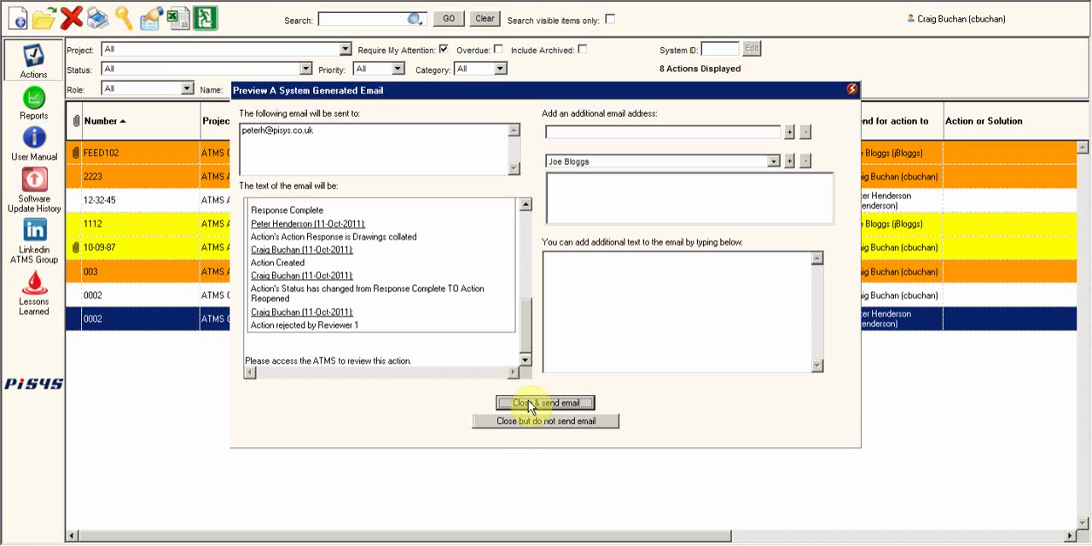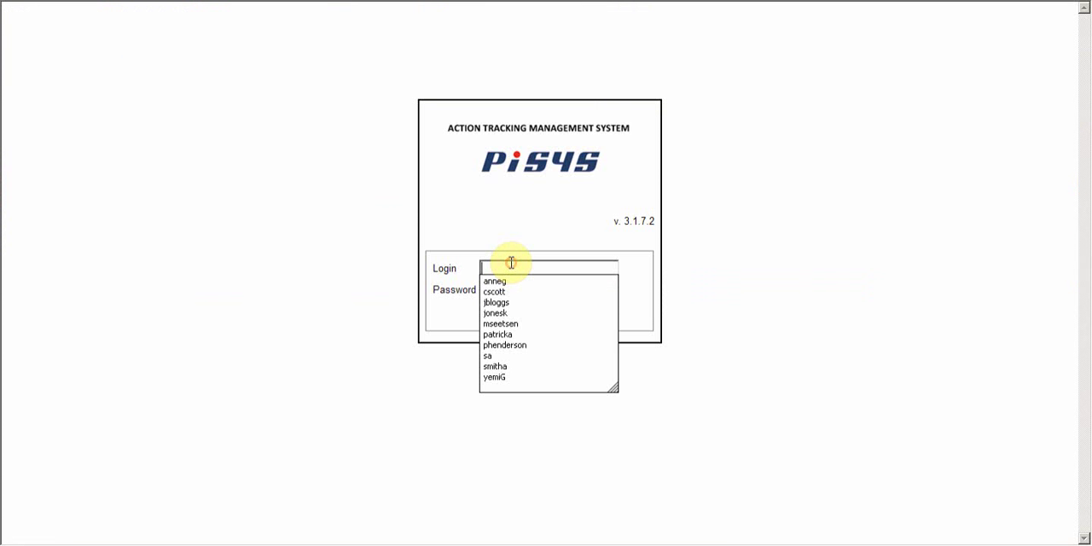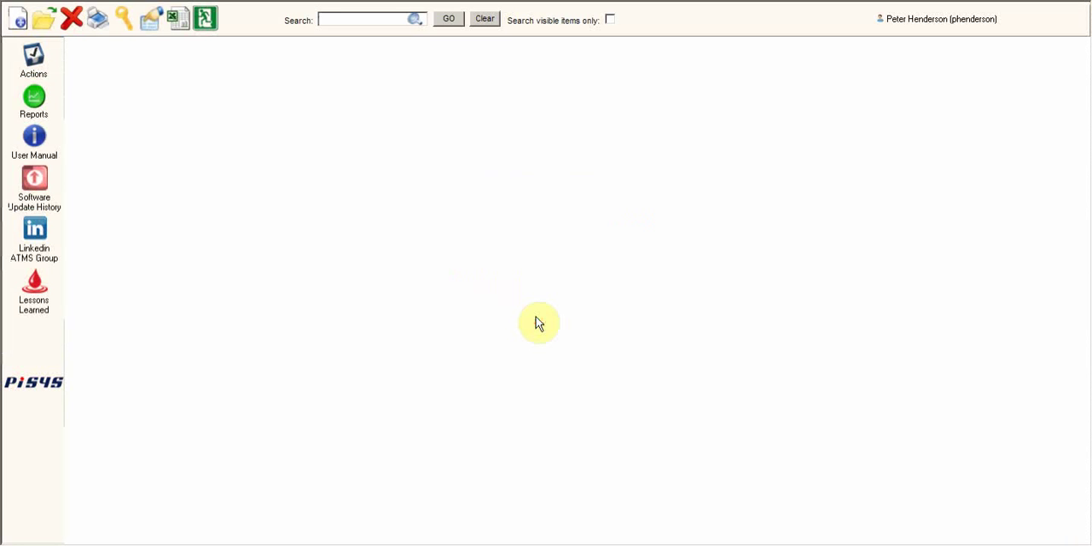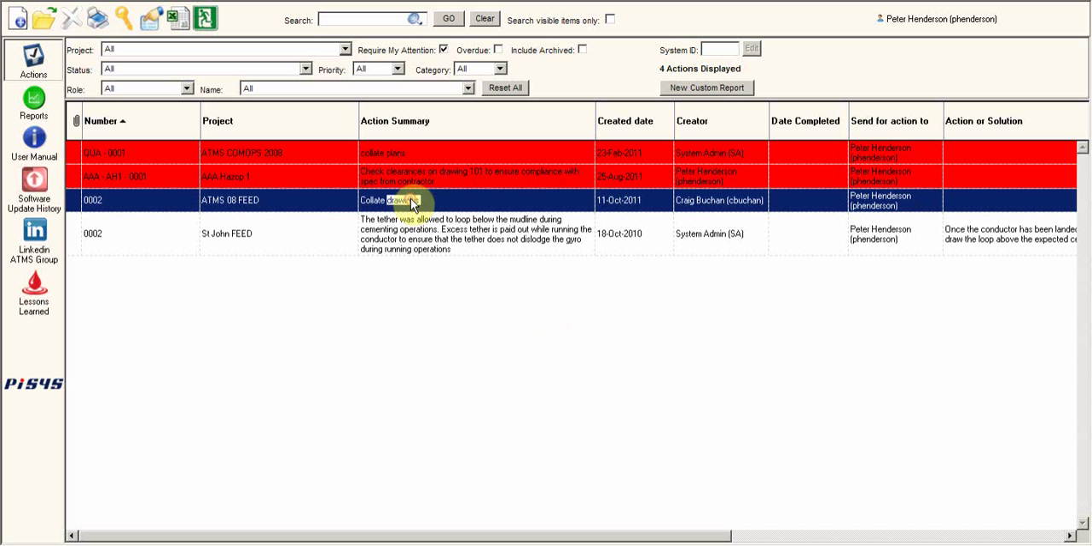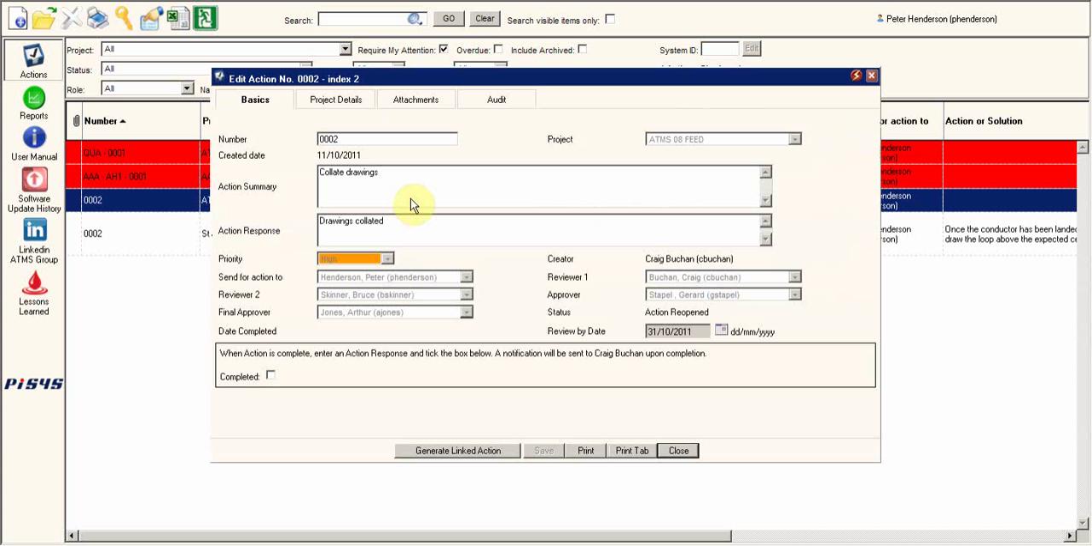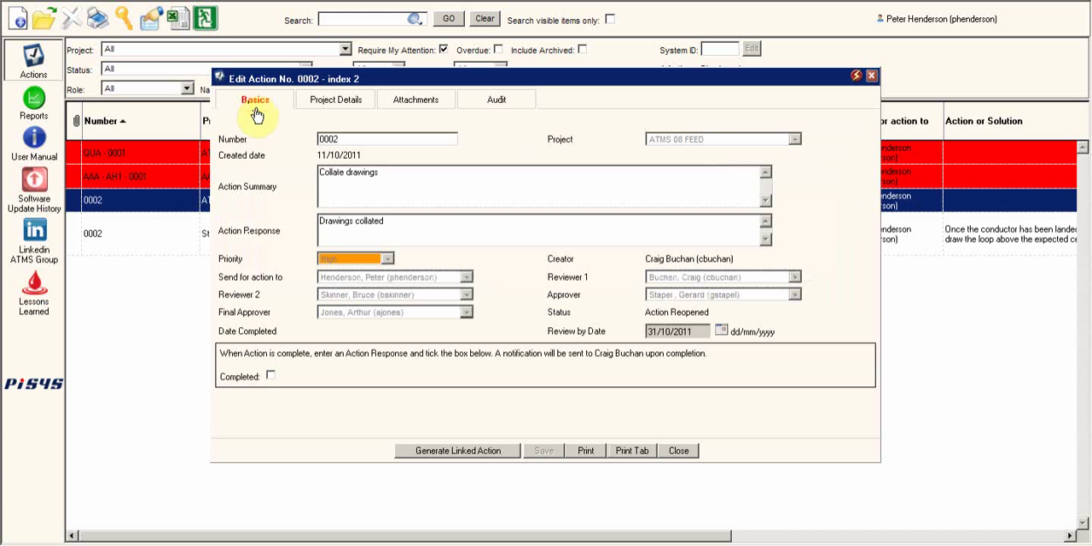I'll talk about some of these other email windows in a minute, and again, it's disappeared there from Craig's action list. Let's log in again as P. Henderson, and just for completeness, there we go, collate drawings. Peter's had an email from Craig already. He can check the audit trail and he can see the history of the action. He can see that Craig rejected it and he's got to do something about that.